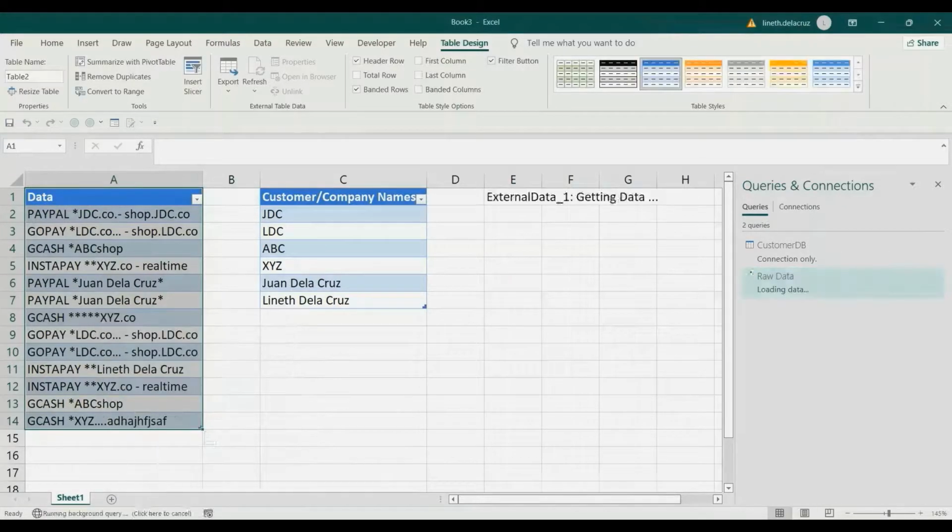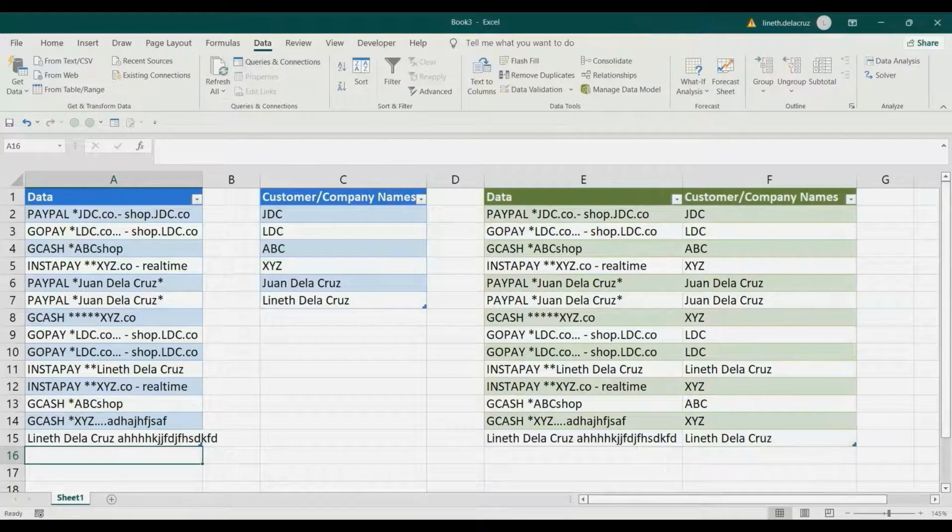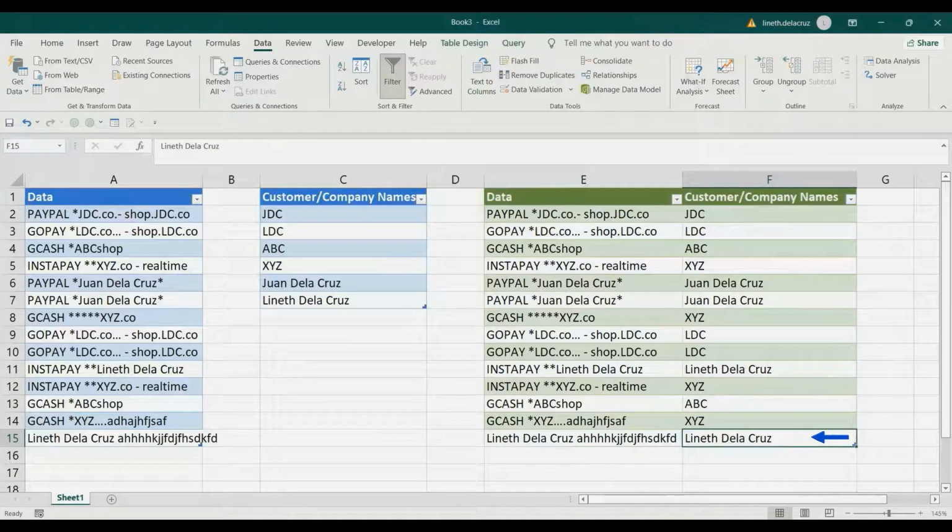Okay. So that's it. If we add another data or several data here, make sure that the customer can be found in the customer company's column. If not, you can add that. Then go to the Data tab and then Refresh All. You can see here that it will be automatically added in your report. So that's it. I'm done.